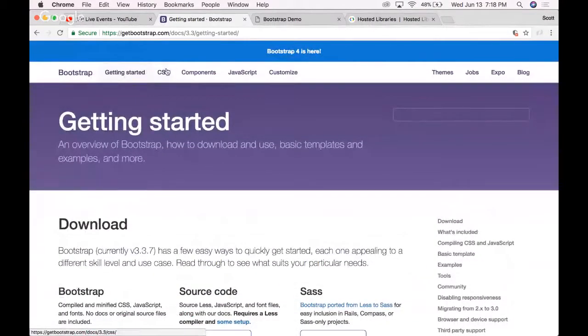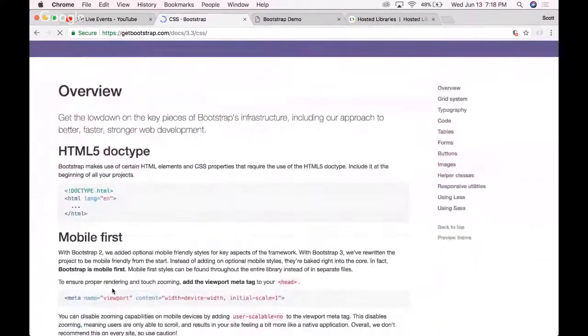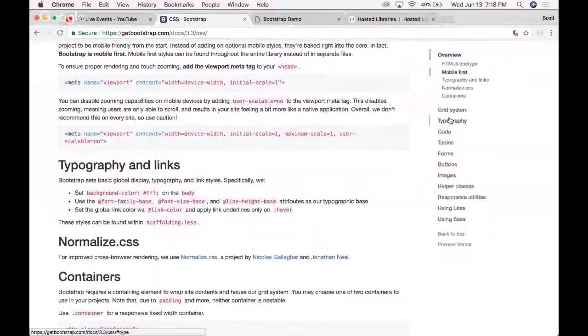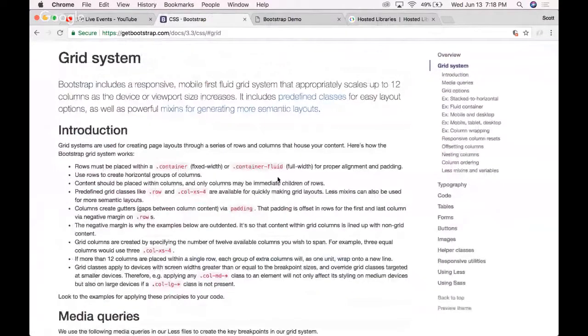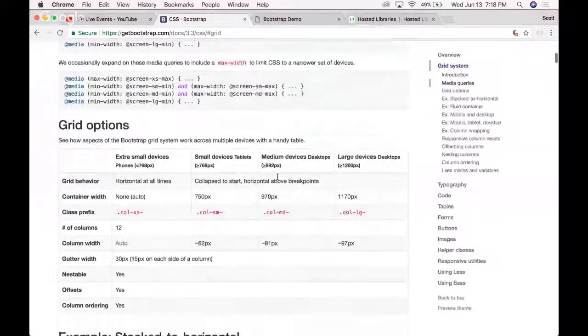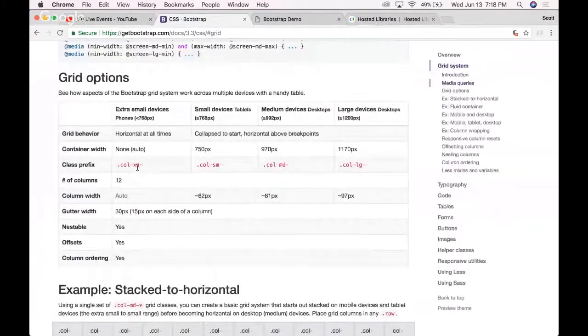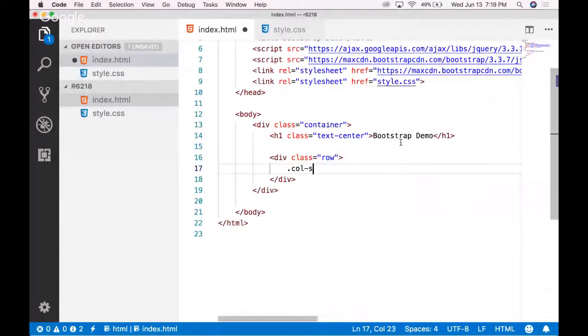Yep. Is it MD? That's for medium. There's XS, SM, MD, LG, and I think that's all of them. Yeah, so if we look right here, we can see all the different class prefixes. There's XS, SM, MD, and LG. And these will affect your columns at different screen sizes. So this tells you the different breakpoints based on screen size. I'll show you an example of this as soon as we get a first example going. So we'll say XS-6.